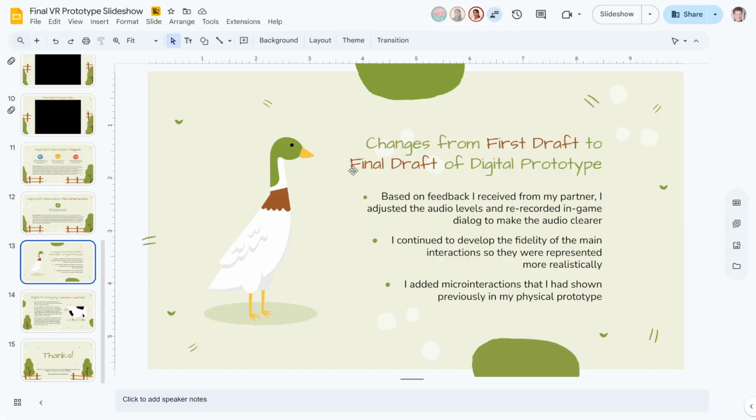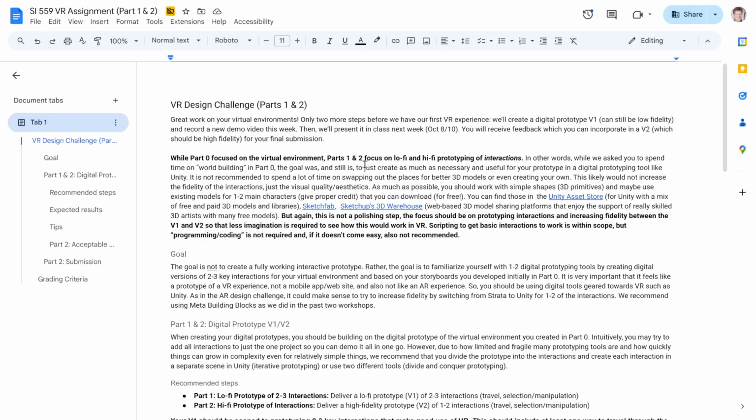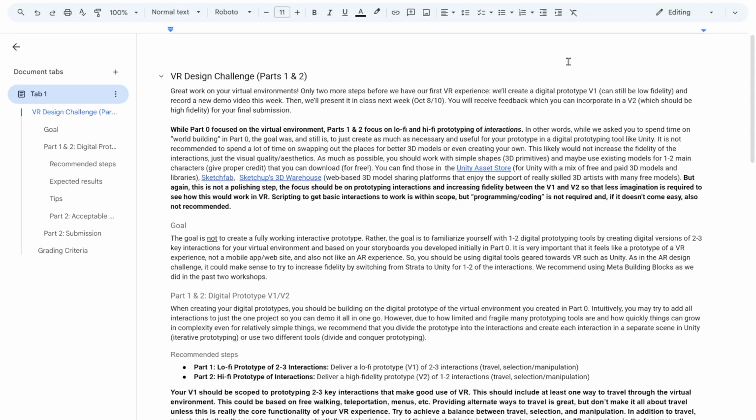Anyway, at this point you should have a 3D scene and you're thinking about locomotion. Locomotion is a form of travel, getting around. This is not the same for all the scenes. Also, this design challenge comes in two parts. We're basically doing a V1 and a V2. A V1 is kind of like a lo-fi.